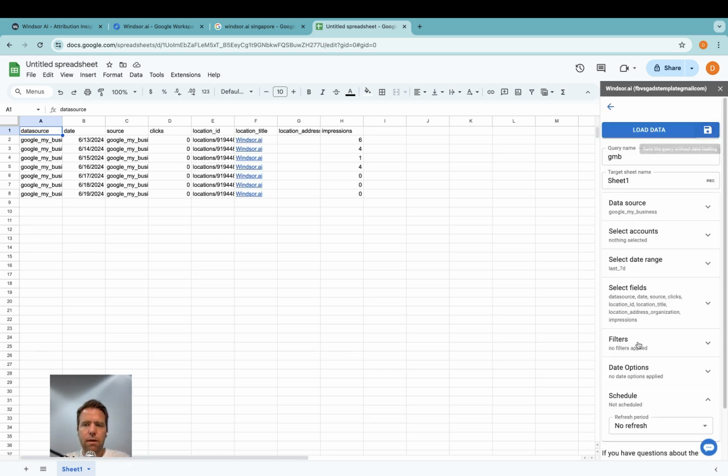Now if I click save and if I set up the schedule here, you'll get fresh data at the interval you specify. What I recommend doing is to set up maybe two sheets, one with locations and the other one with reviews, so you have them in separate sheets. Then set up a schedule, set it to once per day, and then you're up and running with your Google My Business data in Google Sheets.